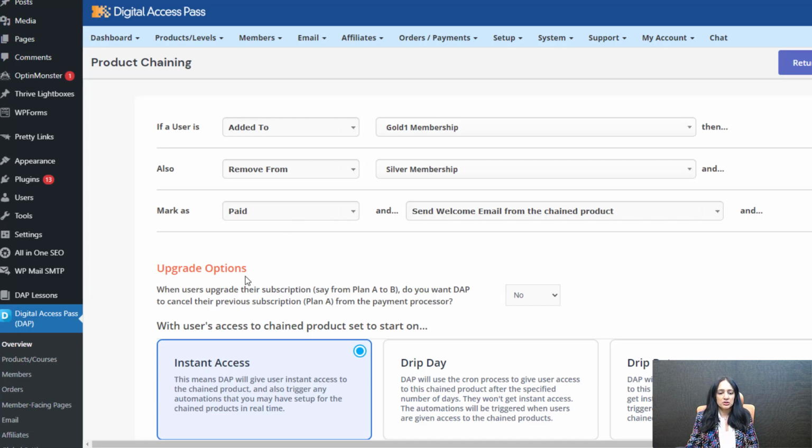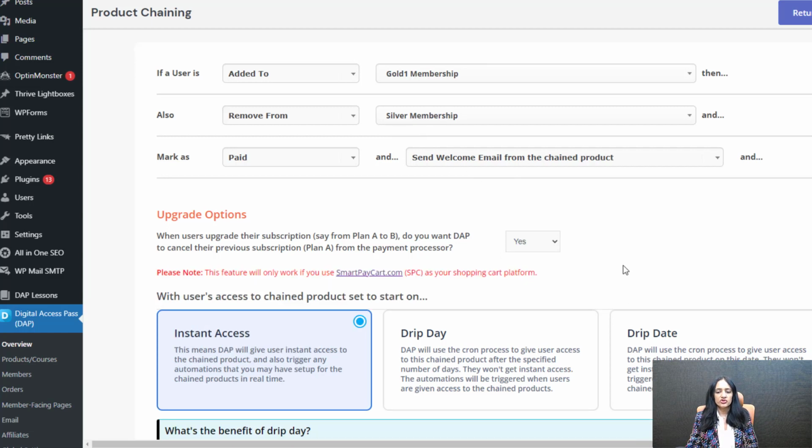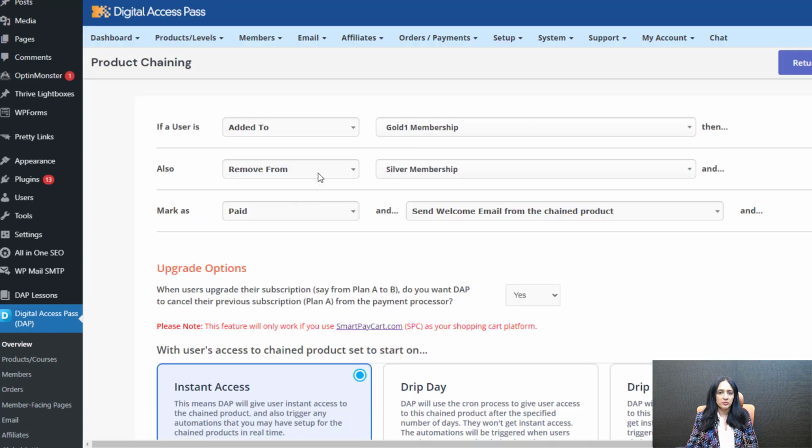And what I also want to do is remove their access from the payment processor, right? I want to cancel their silver membership in Stripe or PayPal or Authorize.net. I can set that up here, right? I've set this to yes. Again, this will only work if you use Smart Pay Cart. If they have purchased it using SPC, you can automate it so that when they upgrade to gold, SPC will automatically cancel their silver membership. This is another amazing feature we have as part of product chaining.